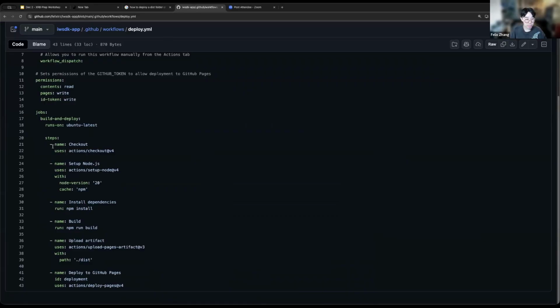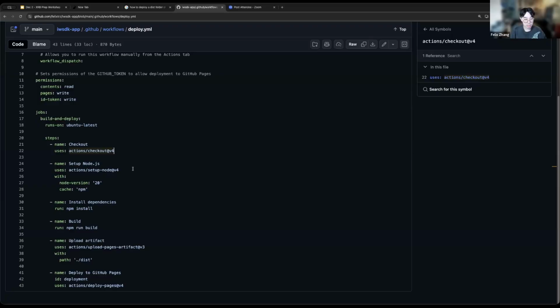The steps are basically: let's check out the current state of this repository, set up the Node.js environment, install dependencies, run build, and then upload artifact and deploy pages. And you can add extra steps or remove things, move files, process assets, whatever you like. If you want to have them here, you can.